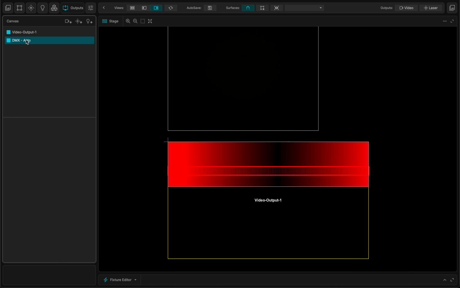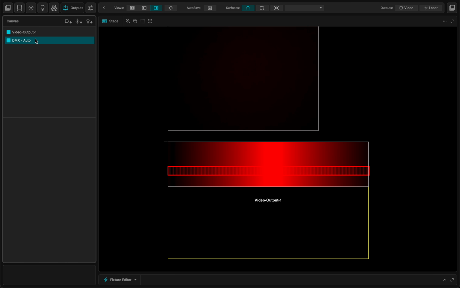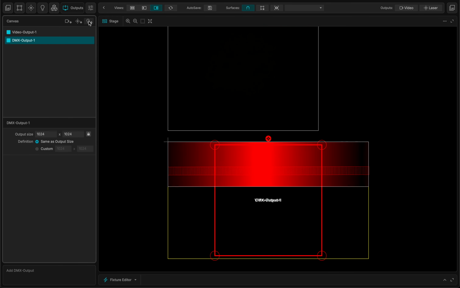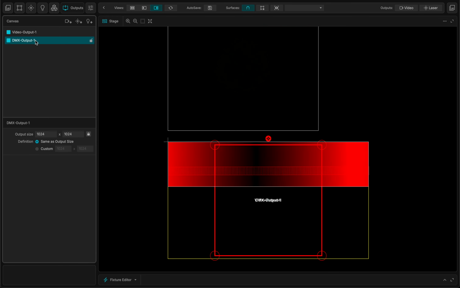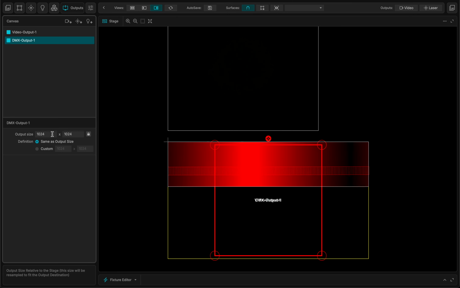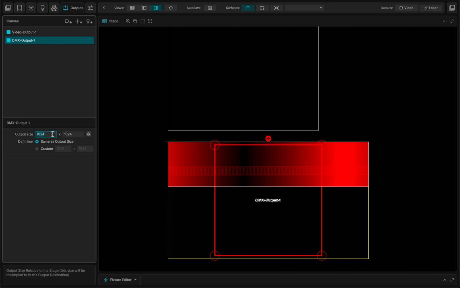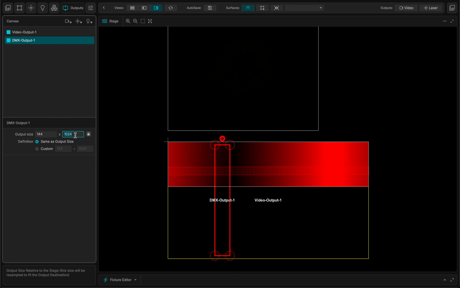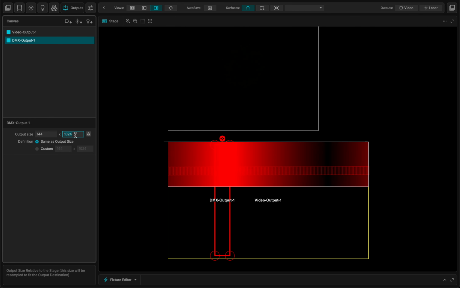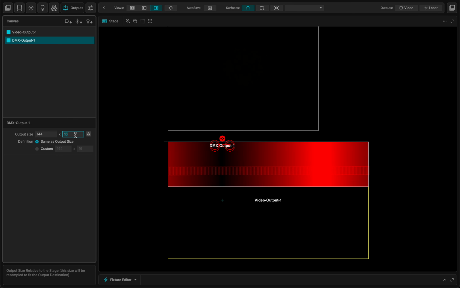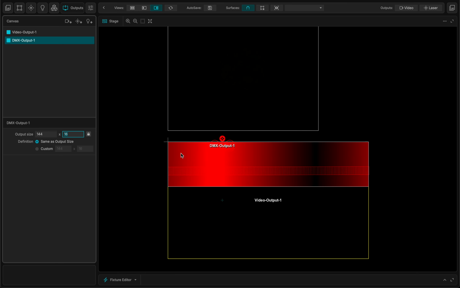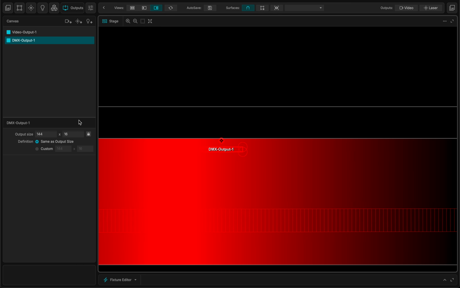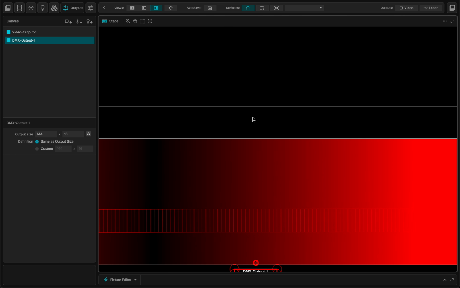Well, this is very easy to do. If I click make a new DMX canvas, boom, it's not auto anymore. That's just my DMX output. And if in the size I input 144 by, let's say I want some minimum resolution to be able to see what's going on.